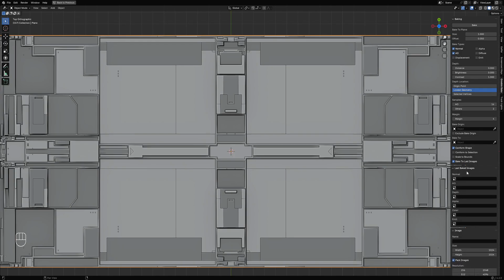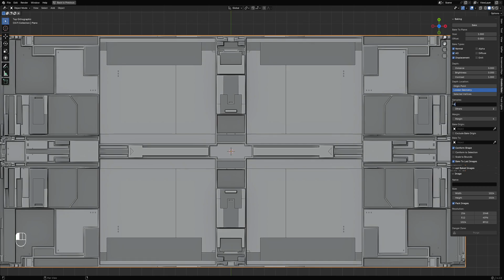Last baked images, normal. Okay. And it has a name by default, so that's okay. And we can bake the AO, displacement, normal. Leave this untouched, leave this untouched. And AO sample is 16. Let's just try it to make it faster.